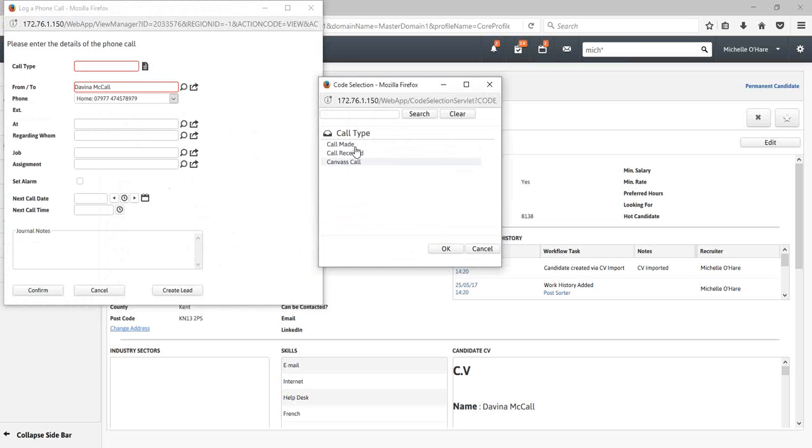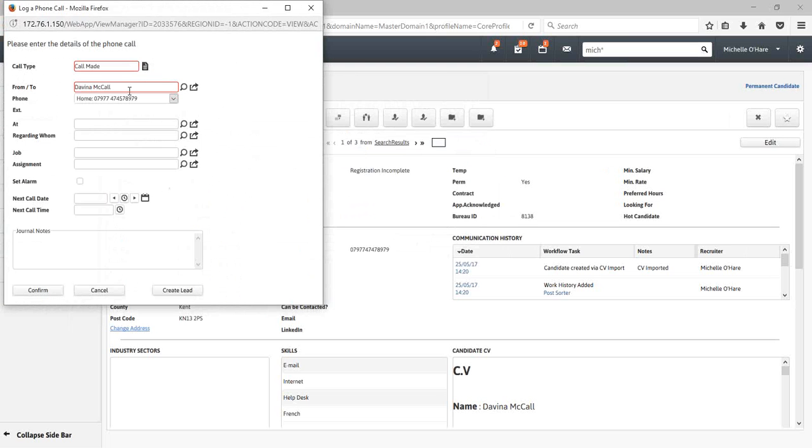So in this instance, we're going to say call made. I've called Davina. I've had a little chat with her, and I've arranged for her to come in for interview tomorrow. So you can write your notes down there, as you can see. Now you do have the option in here to say next call date. If you need to do any follow-up calls to Davina, maybe you have to get back to her about something, you can put in a call date on there. The clock means today's date. You can scroll through or use the calendar and also put in the time you want to call her.